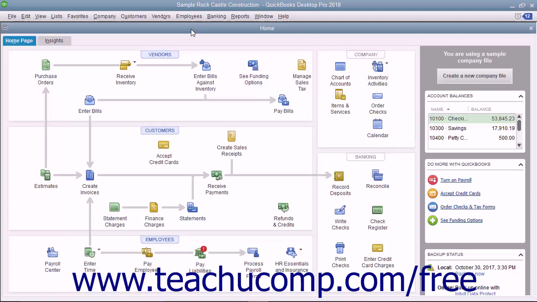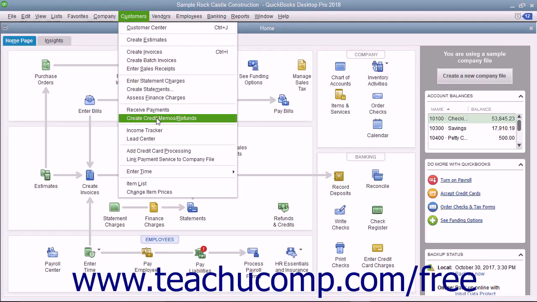www.teachucomp.com/free. You can easily refund a customer's purchase if they return merchandise by creating a credit memo and then issuing a refund check. To do this, first create a credit memo for the return. After creating the credit memo, then create a refund check for the amount of the credit memo to refund the customer.